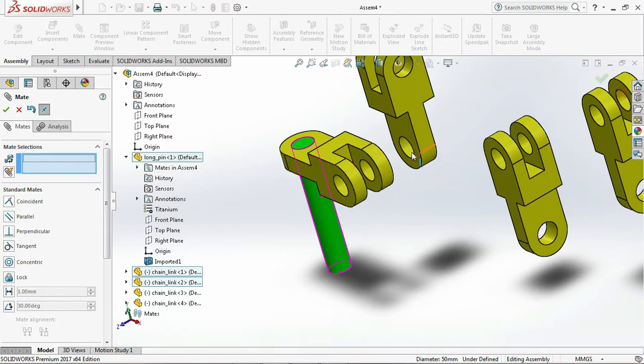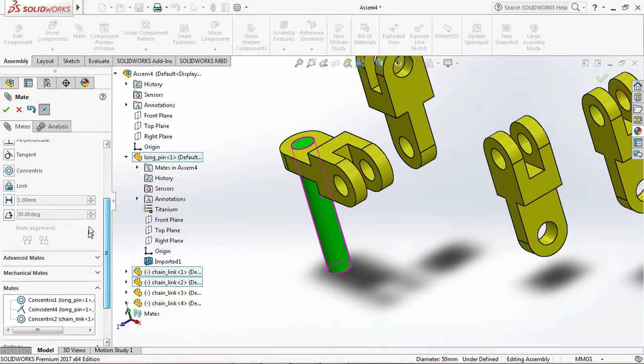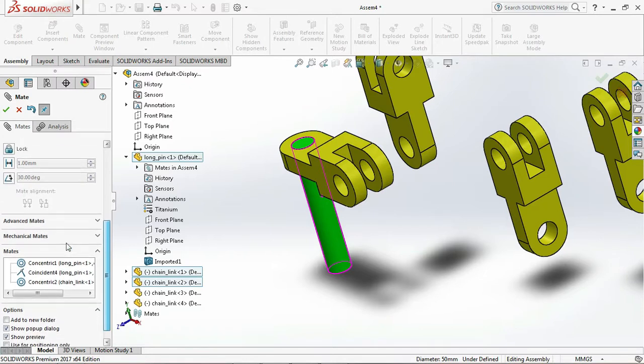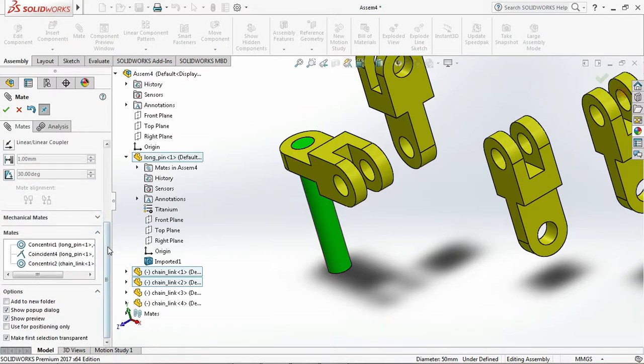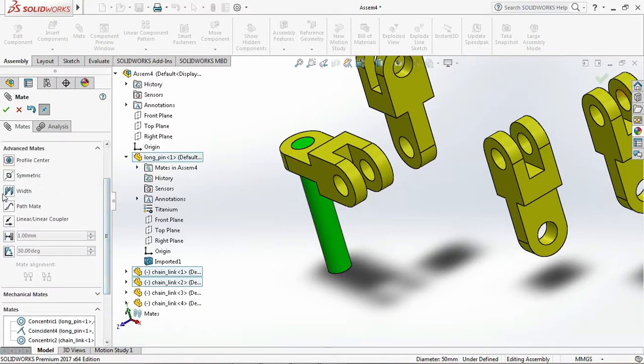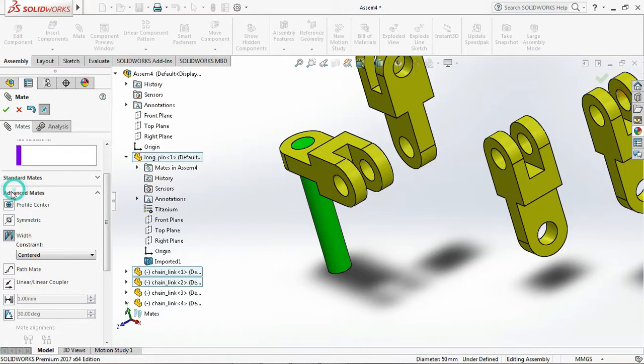So now what I'm going to do is you go on the drop down menu of the mate on the left there, as you can see, you choose the advanced mate. On advanced mate, you choose the width mate. There are different advanced mates. There's symmetric mate, path mate, the linear coupler mate, and the other mates. But for me, I'm just choosing the width mate.